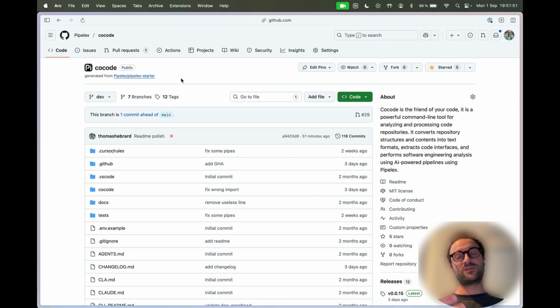Cocode is an open source dev tool powered by AI. Cocode solves a real problem. Every time you update your code base, you need to update your documentation or your changelog or even AI instructions file. It's very tedious and very time consuming. But with Cocode, this becomes effortless.